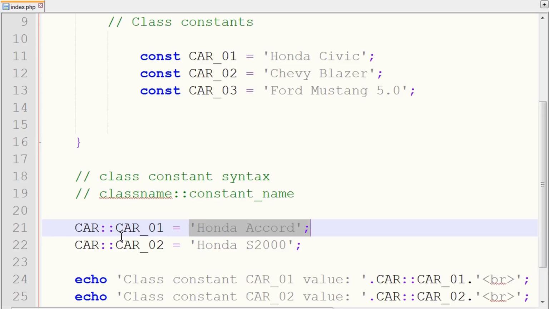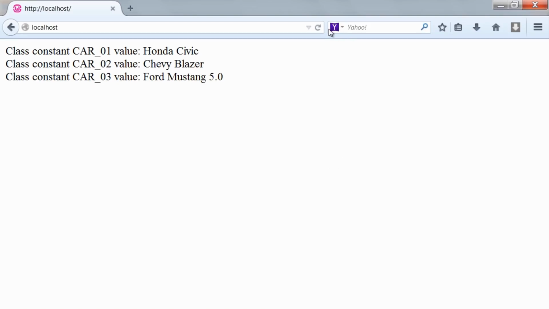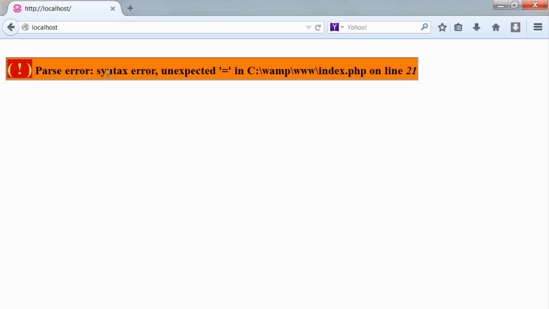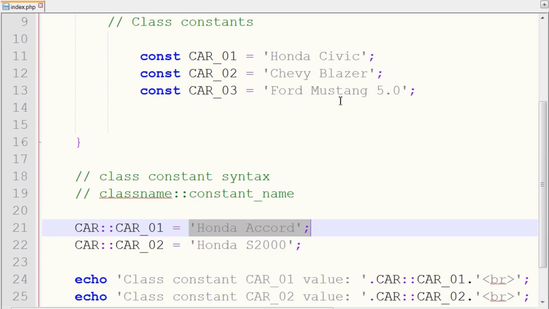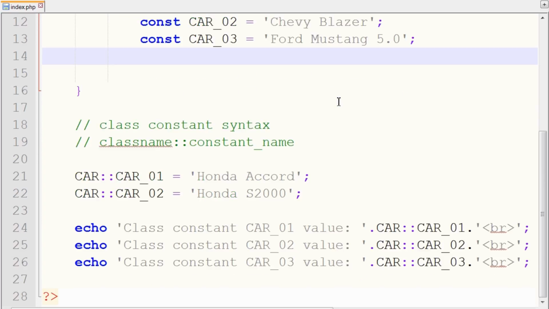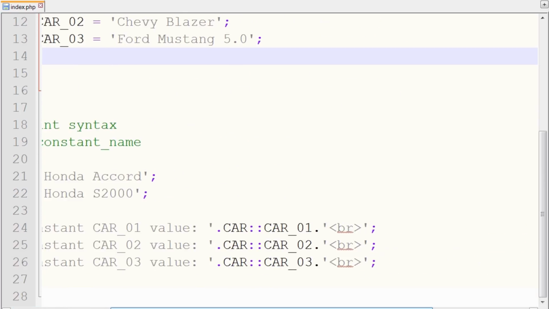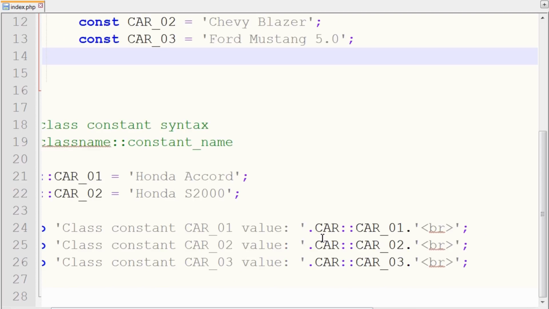So if we go back to our PHP engine or server, click refresh, look what happens. Syntax error, unexpected assignment operator, which means that we cannot reassign new values to our class constants. But congratulations, guys. I've shown you how to use the class constants and how to extract the values from them.